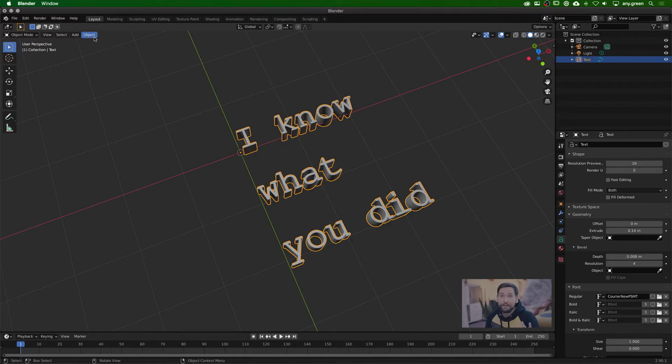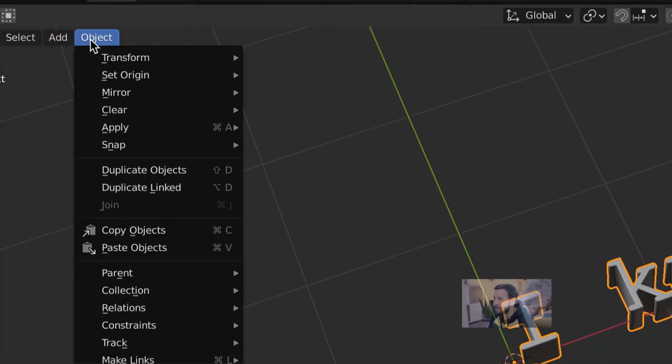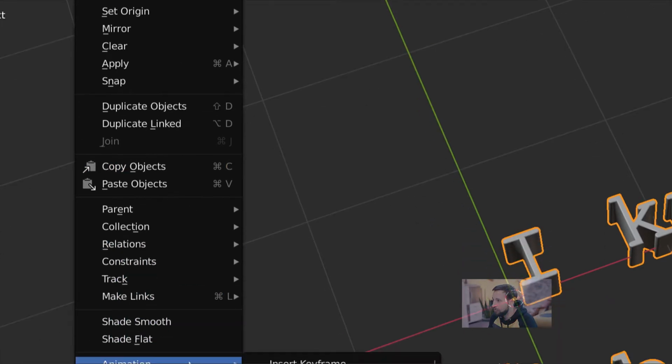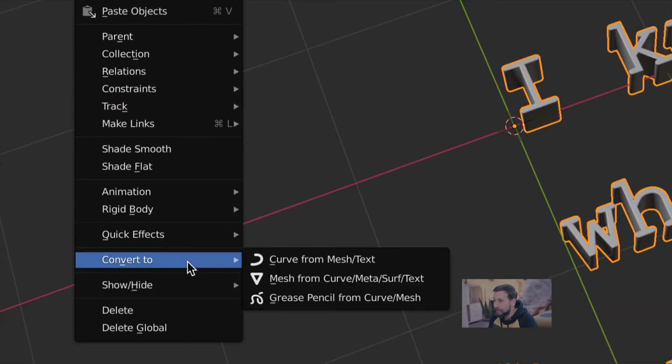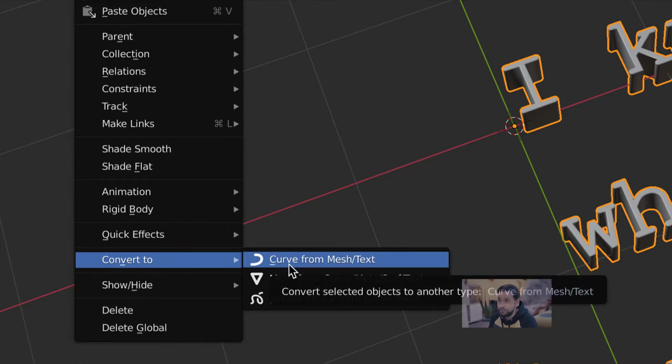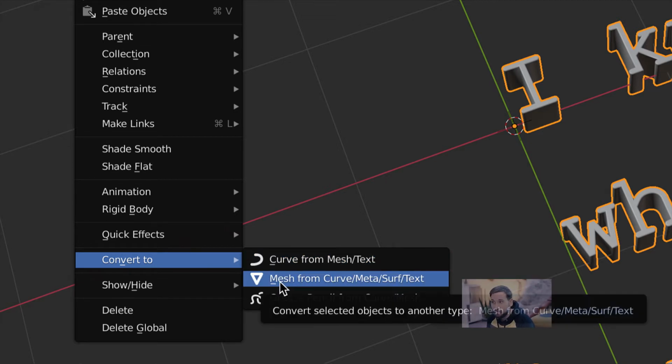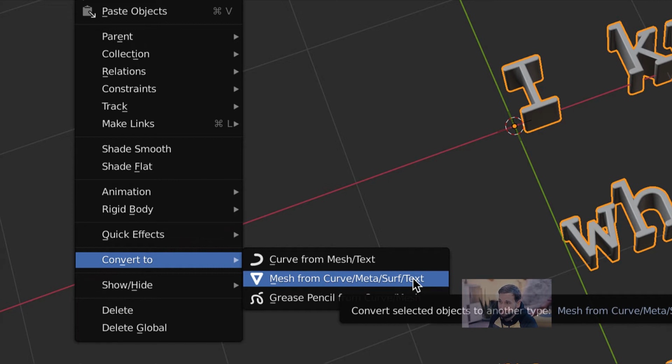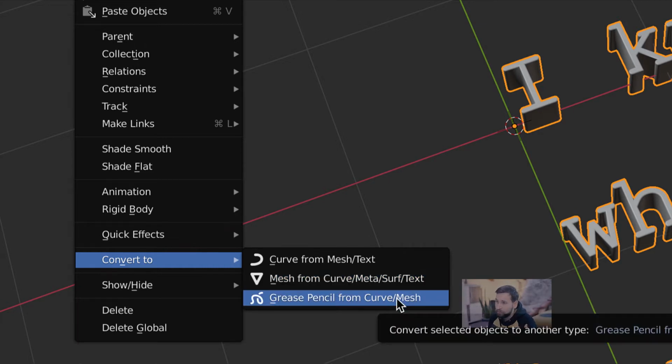So in Cinema 4D, we know that we can just hit C to make something editable. Now in Blender, we have a couple of different main things, and we can specifically tell it where to where we want it to convert. So with our text selected, we will go up here to Object, and then we have the option called Convert To, and here we can see, do we have a curve that we want to create from a mesh or text? Do we want to create a mesh based on curve, meta, or surf or text data? And do we want to create a grease pencil? I will talk about grease pencil another time.